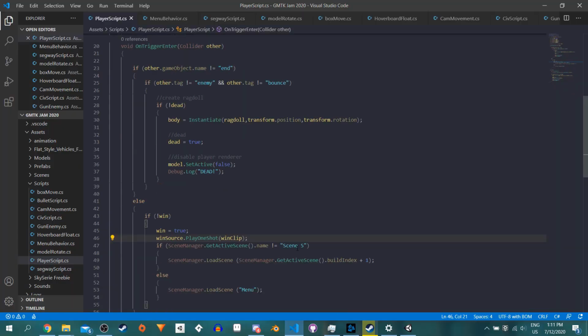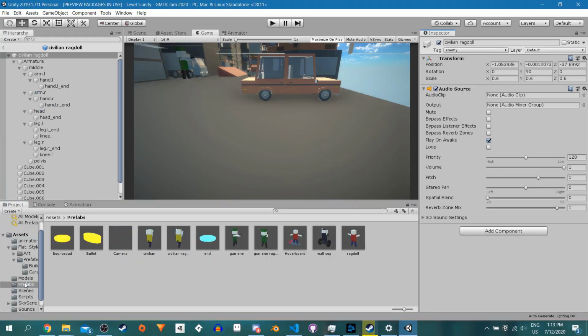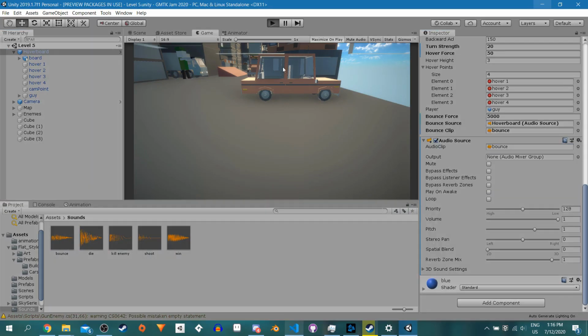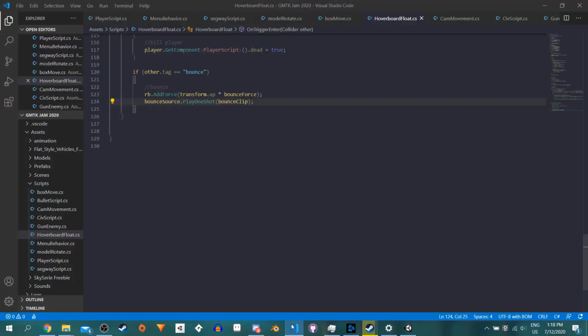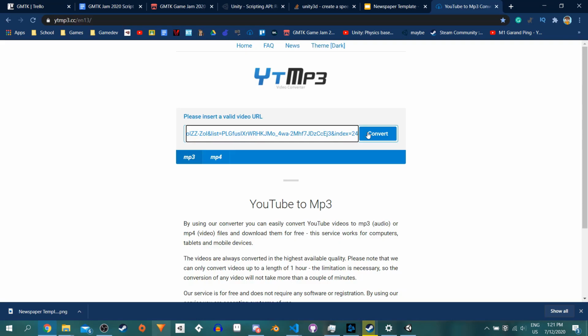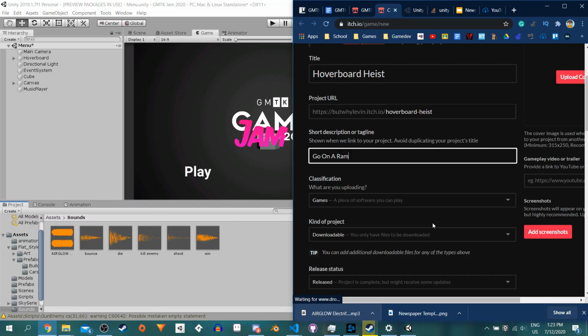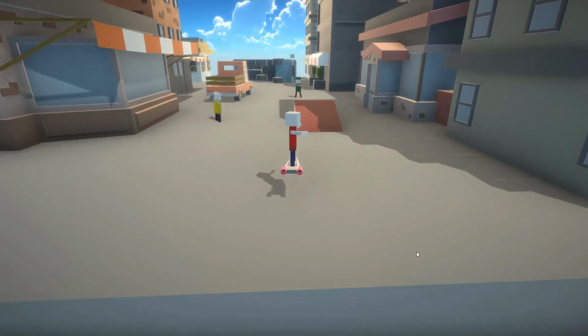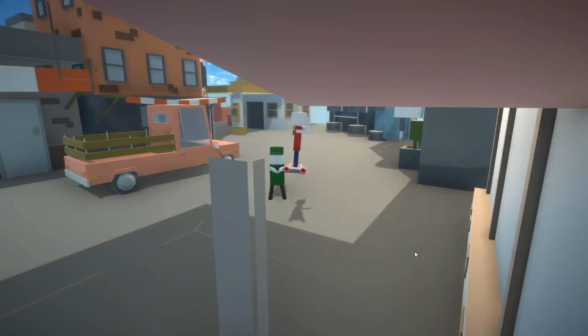With just a few minutes left, I exported the PC version and set up the itch.io page. I was planning on making a web version as well, but it didn't export in time, unfortunately, and I wasn't there for the 30 minutes overtime thing where you could send it in, so I was completely unable to submit it. So yeah, that was the making of Hoverboard Heist, my entry into the 2020 Game Maker Toolkit Jam.